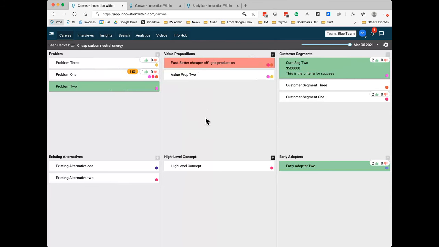Now, to fill out the canvas, it's super easy. You can just click the mouse in any section and you'll get an empty text box, and you can enter your hypothesis here, just like that. And when you hit return, it's automatically saved. Then it'll give you a new box, and you can just keep typing and hitting return, and you can fill out your business model canvas in a couple of minutes. When you're done, you just hit return on the empty box and it will go away.